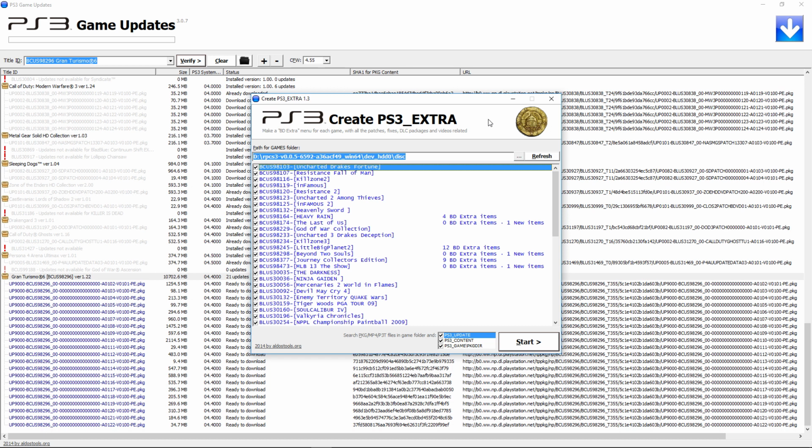Okay, so I went ahead and navigated to the RPCS3 folder that I have with the game dumps from Multiman that I've transferred over. It's in a disk folder that I have. And it looks like it did find quite a bit of stuff. So we're going to try and hit the start button and hope that this doesn't crash on us.